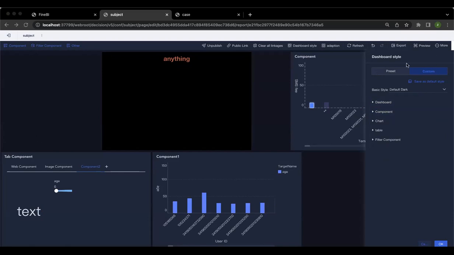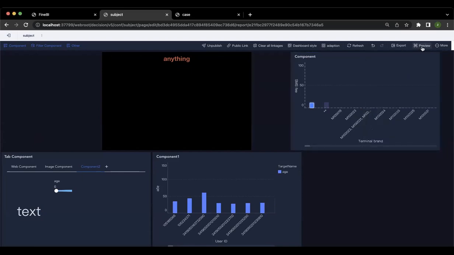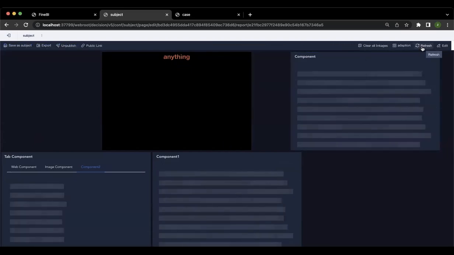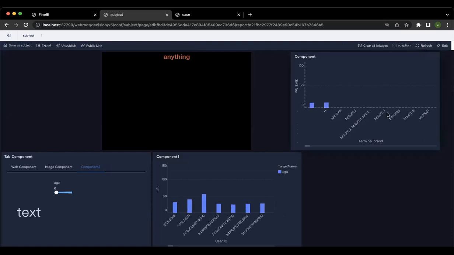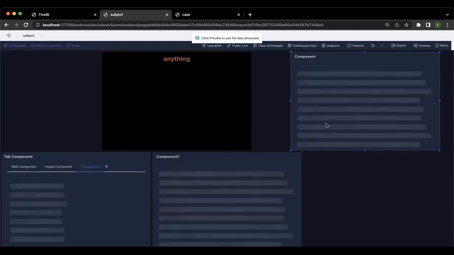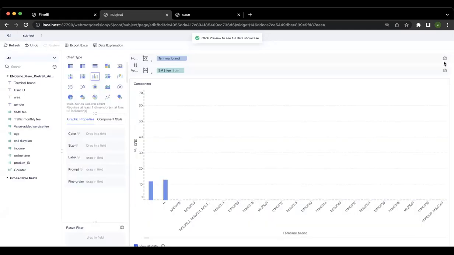After we finish it, we preview it. On this page, we have no way to edit the component. There is no button for this component. Only in the edit page can we add our component like this.